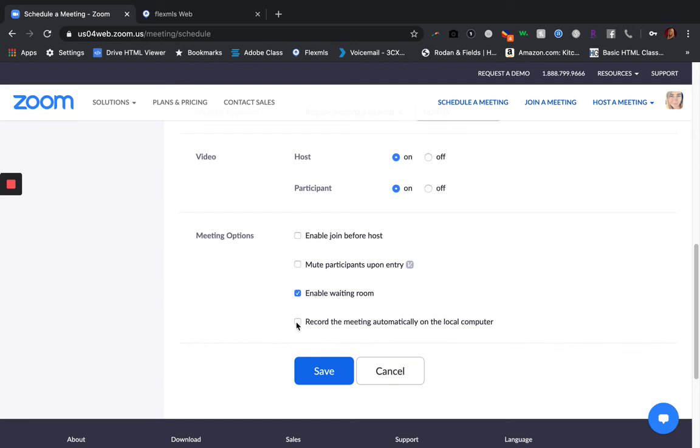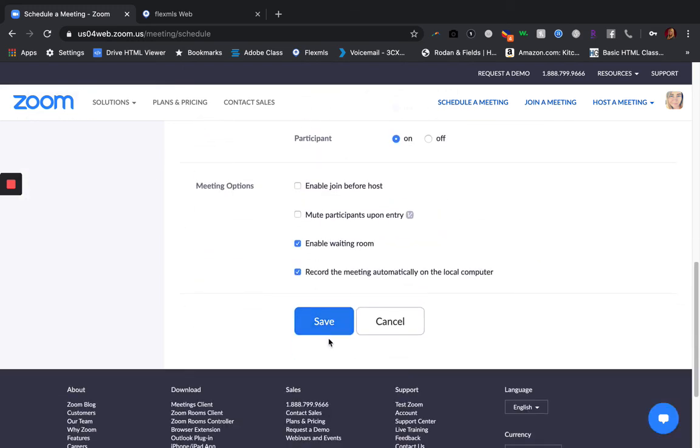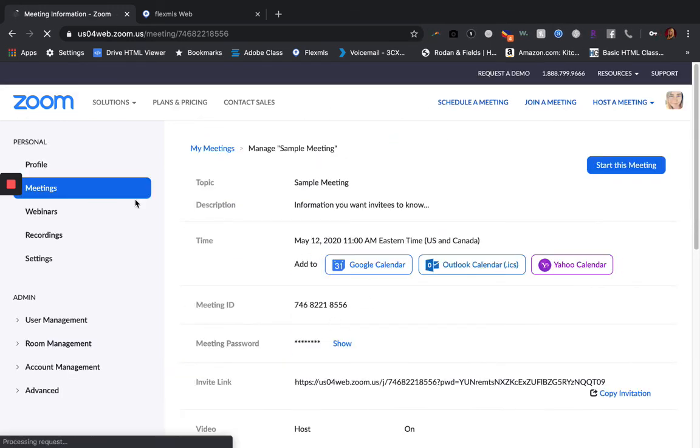I'm going to click record on this just so that you guys can see what it looks like in the corner if you are recording. So from here, you can make sure all your settings are set and you'll hit save. So once you've saved that meeting, the meeting is now in my meeting box of things that are coming up.